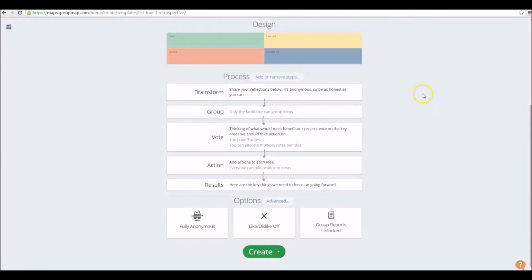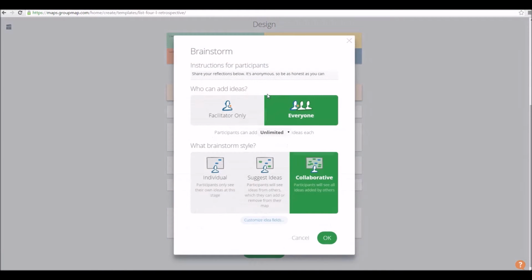So for example, if we head to the brainstorm stage here, you can see that we can change who can actually add the ideas, so you can make it available to everyone to add their own ideas, or the facilitator only. With the brainstorm style, you can change it from collaborative, where participants can see each other's ideas, to individual, where participants can only see their own ideas that they're plotting.